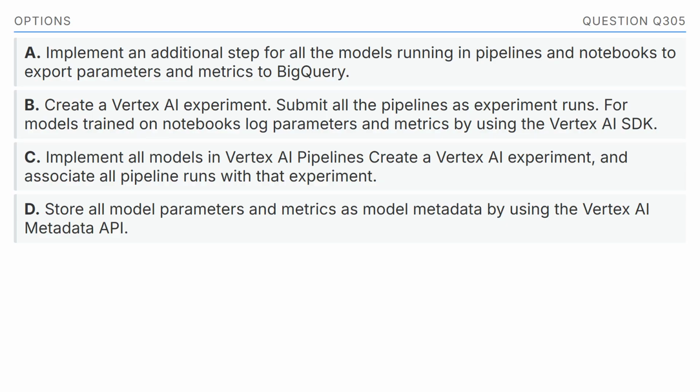Option C, implement all models in Vertex AI pipelines. Create a Vertex AI experiment and associate all pipeline runs with that experiment. Option D, store all model parameters and metrics as model metadata by using the Vertex AI Metadata API.